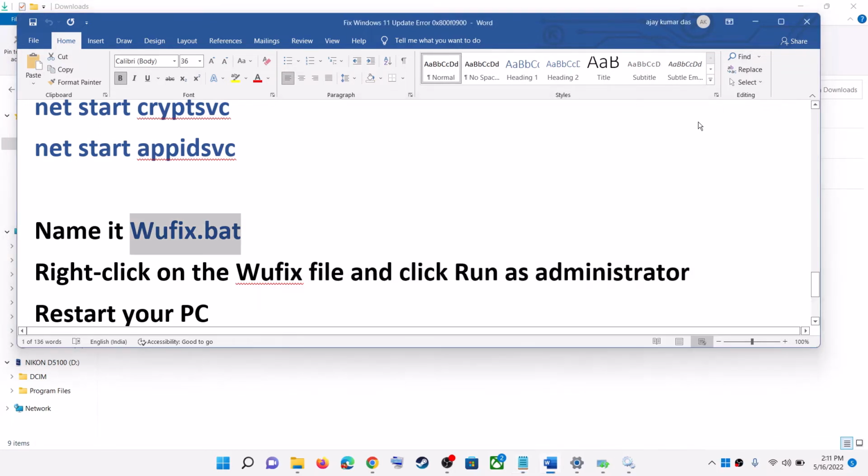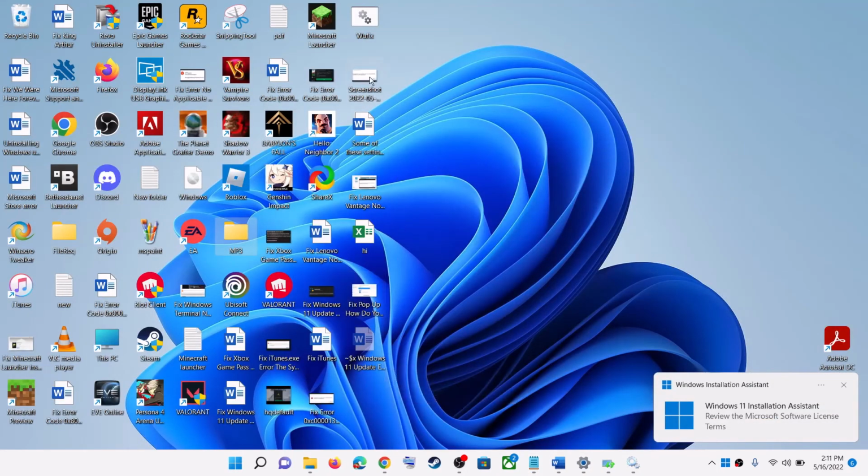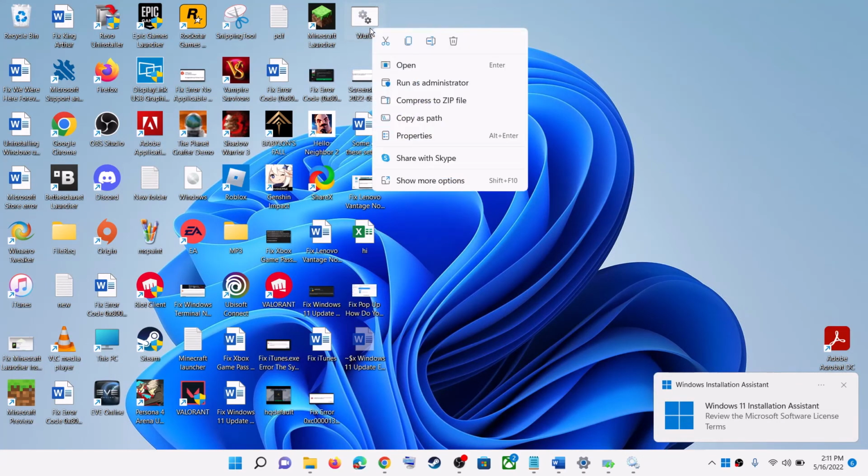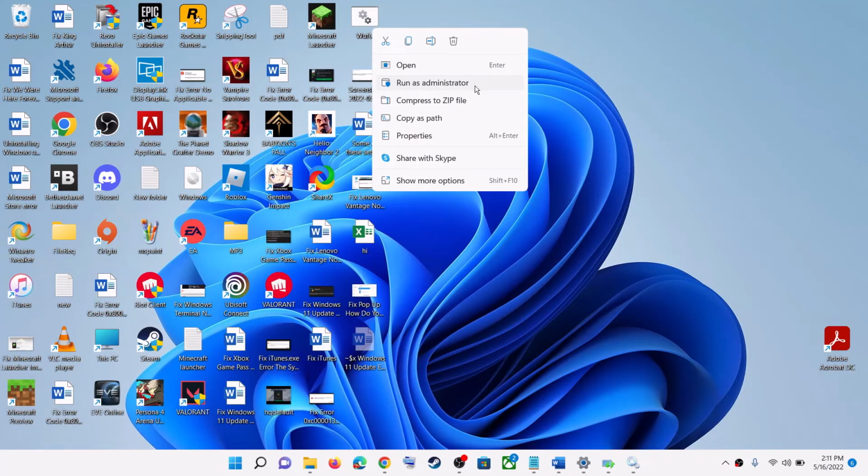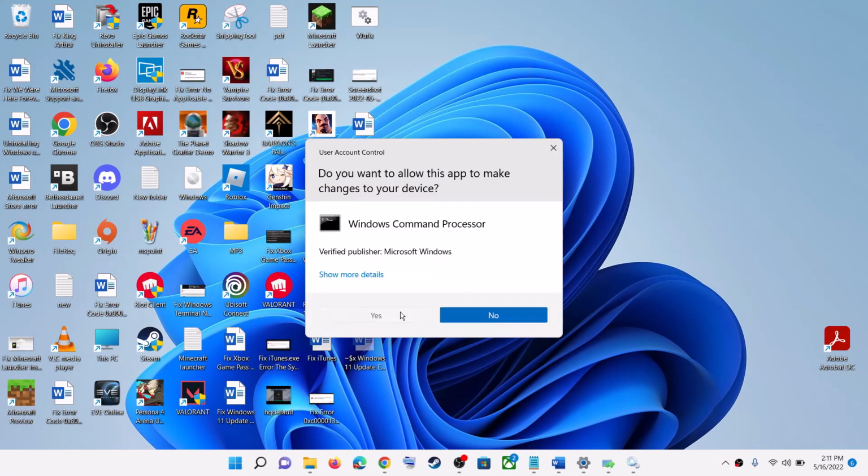Now go to desktop. Here you can see wufix file. Make a right click on wufix file and then click on run as administrator. Make sure that you're opening this file as an administrator. Click on yes to allow.